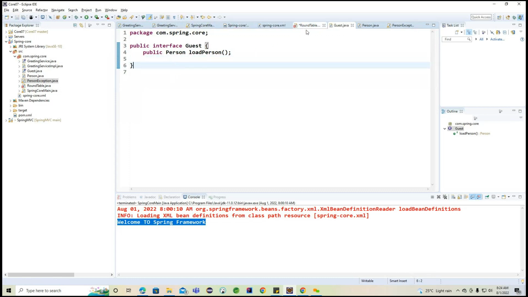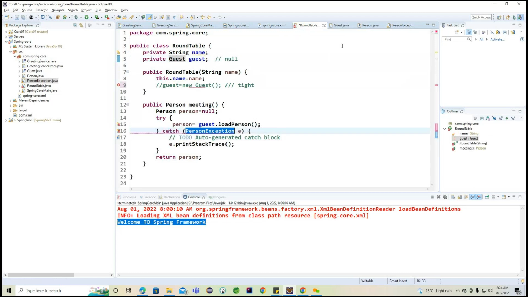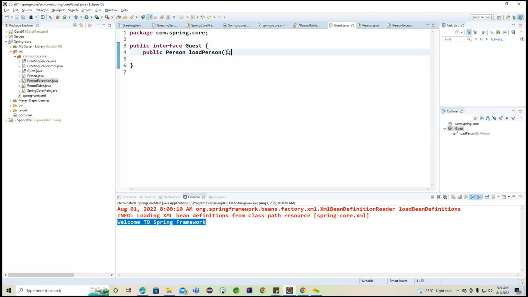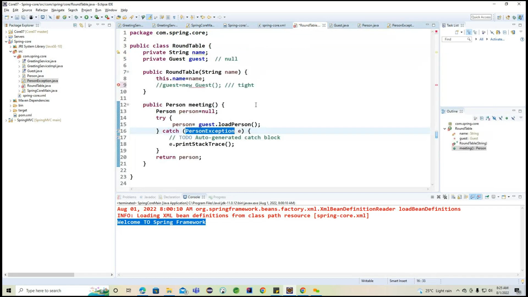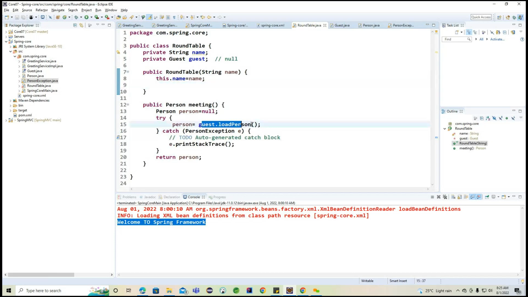If I'm trying to provide any exception, this is an exception, so I need to add this also here. Okay, we need to handle this. Now if you see this, are we missing anything? Now you can see we are not getting any exception. But here we are trying to call the interface reference. So right now the guest is an interface.